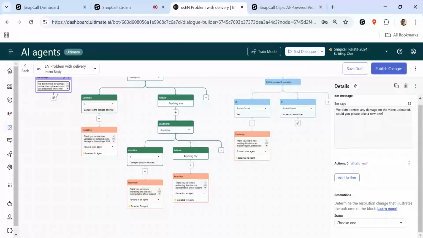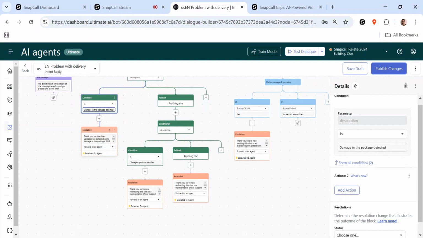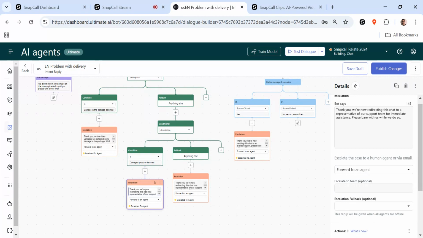Again, if there is damage related to the package, we will forward this conversation to an agent, but we will tell the customer it will be treated as an offline ticket. But if the product itself is damaged, we will still send this conversation to an agent, but it will be treated as a chat. In this case, we can also apply different tags so that the conversation can be handled as a priority 1, priority 2, or whatever is best for your company.